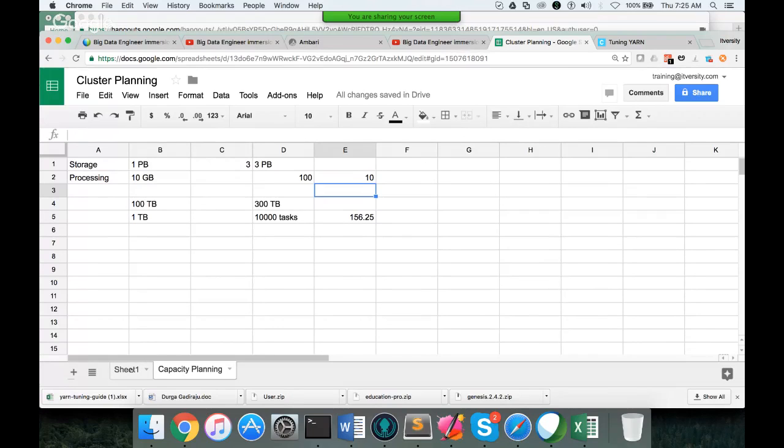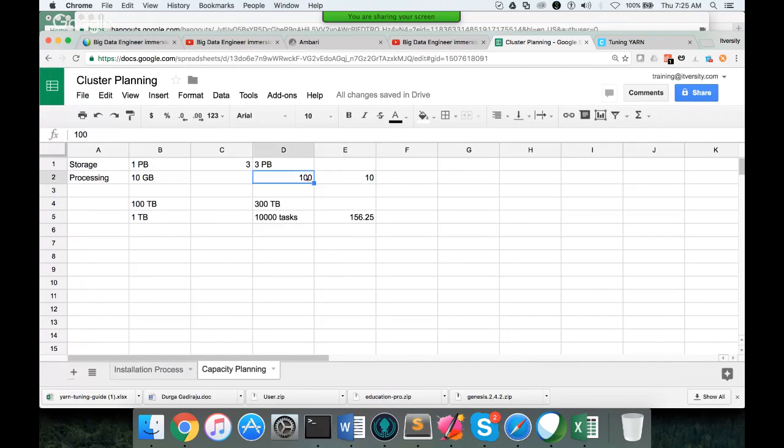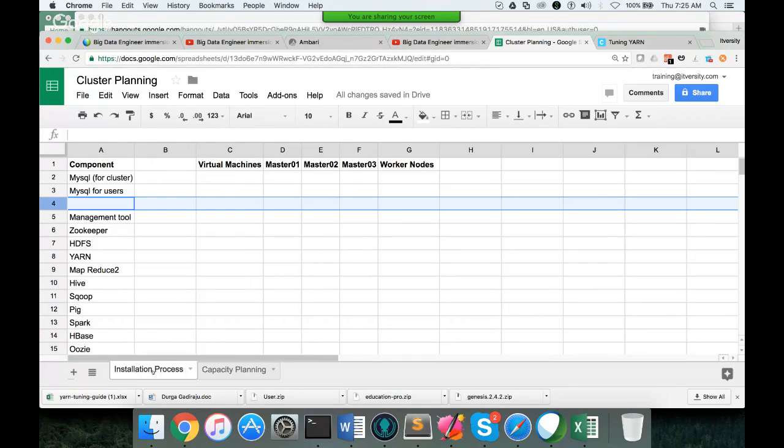Now comes the second tab, installation process. Okay, so these are primarily for your worker nodes. The capacity planning will determine how many worker nodes you need, and typically the number of masters will not vary much. It can be anywhere between 3 to 8 or 9 nodes, and then the rest of the stuff will be worker nodes.